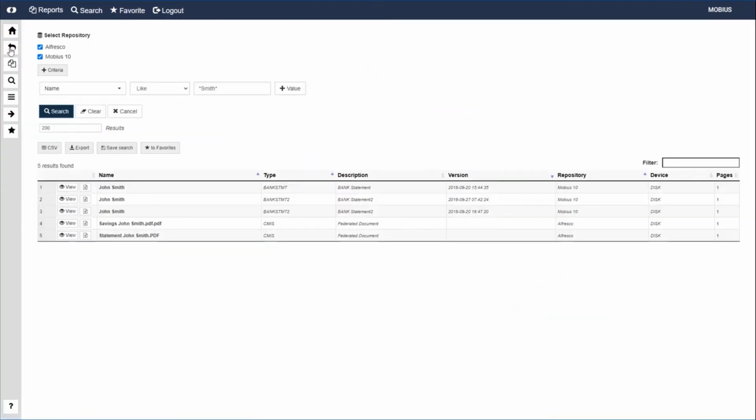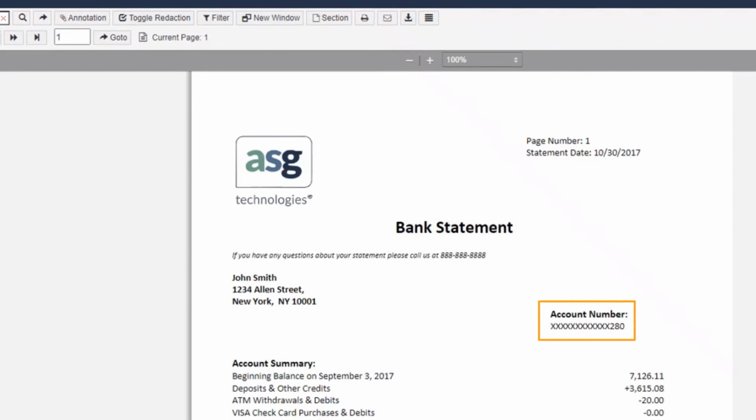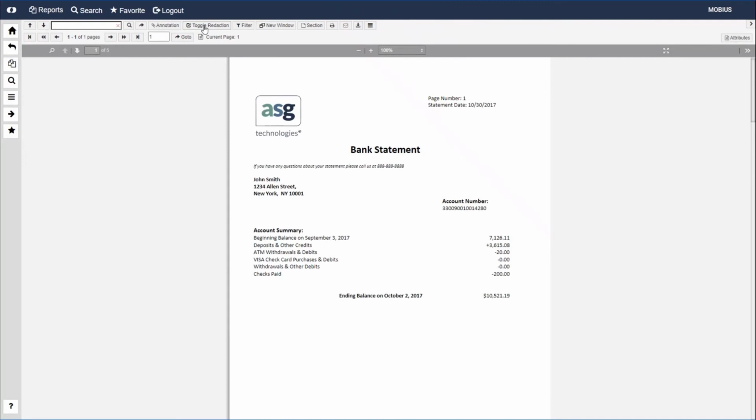Now let's look at the Alfresco document, and we will see the same string of access as in the Mobius document and the same icon for the user to click on. When doing so, this view switches to the unredacted document as well.